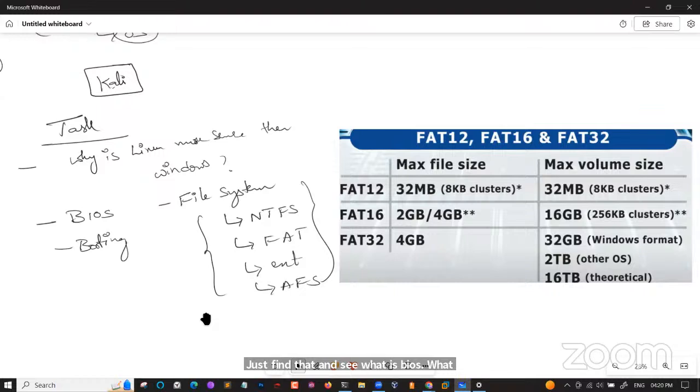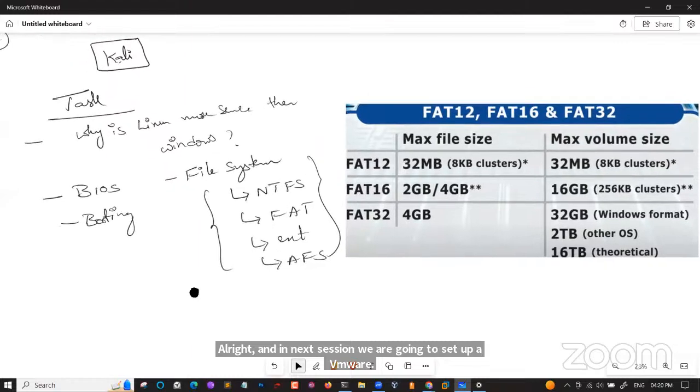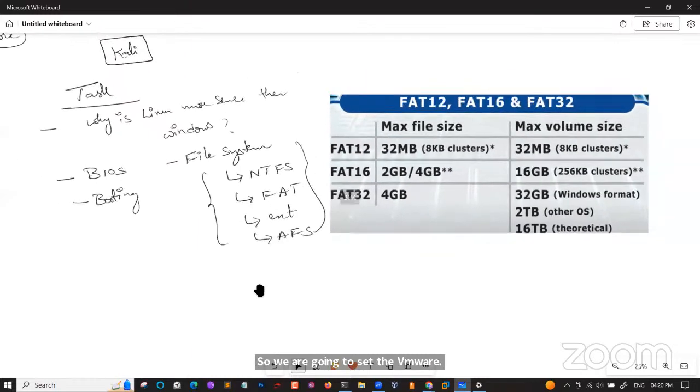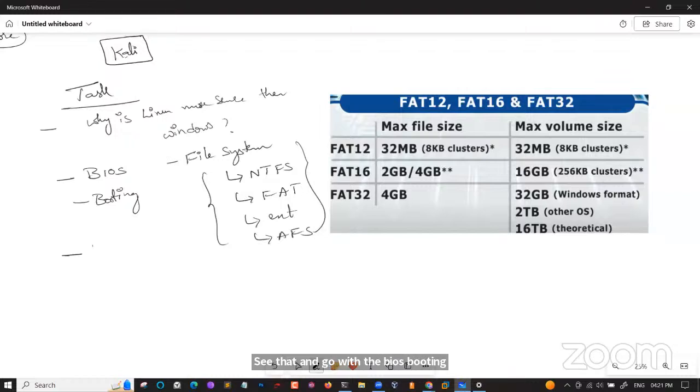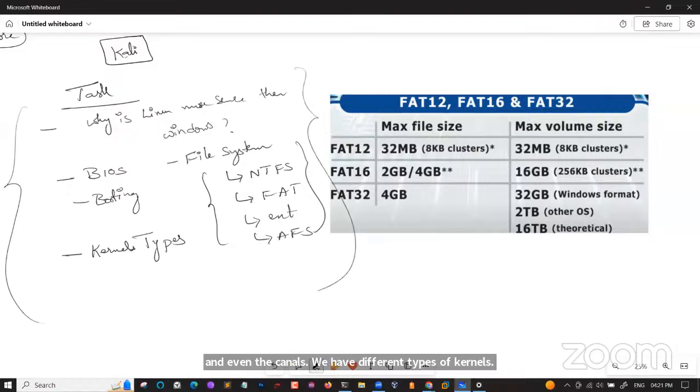All right. And in the next session, we are going to set up VMware, install Kali Linux, and I'm going to discuss some basic commands of Kali Linux. So make sure before coming to the next session, you go through this task, everyone. See why Linux is more secure than Windows. Go through BIOS, booting, file systems, and even the kernels. We have different types of kernels. So just see them. This is your task.